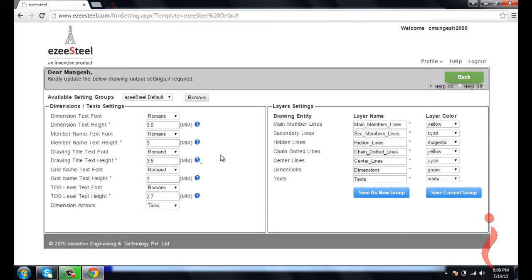Now when we are giving this particular text height, what will happen in EzeeSteel is that this text height will get multiplied by the scale that is going to be calculated by EzeeSteel. So for example, if I am giving the height as 3 mm here, and if the scale is say 20, then automatically the software will take 60 as the text height for that particular dimension text. So you can change all these text fonts and text heights.